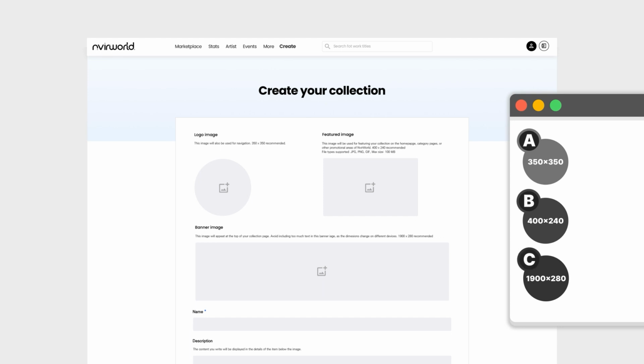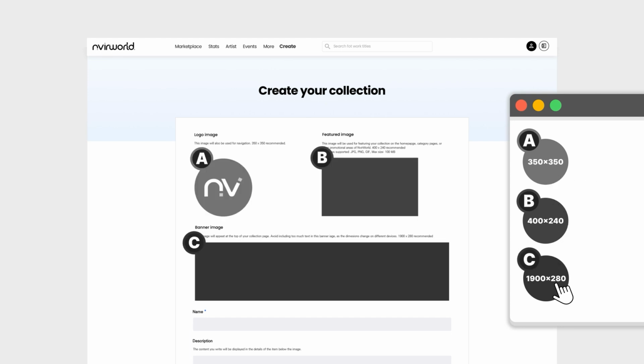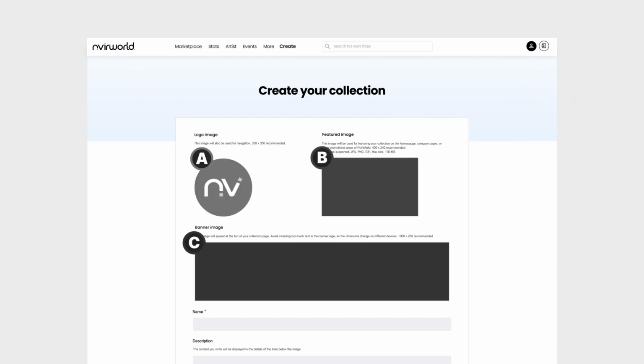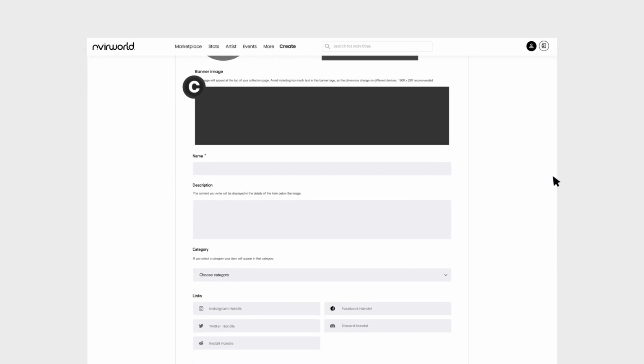Double-click on the image file you desire. Recommended image sizes are indicated on the page. If you did not prepare them in advance, do not worry. You can add them at any point.